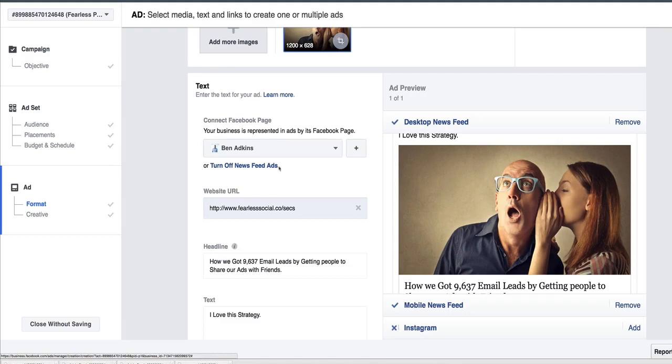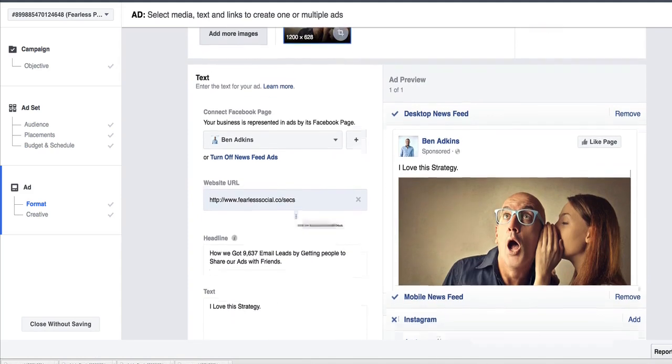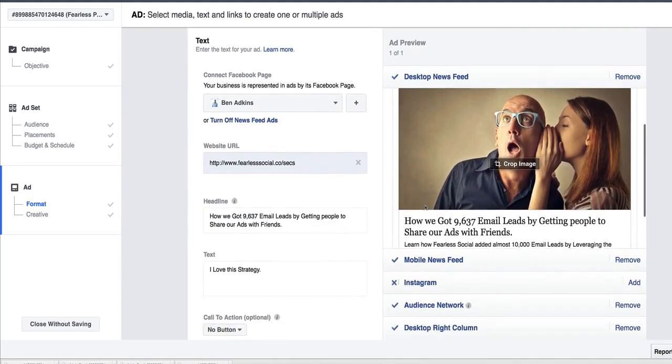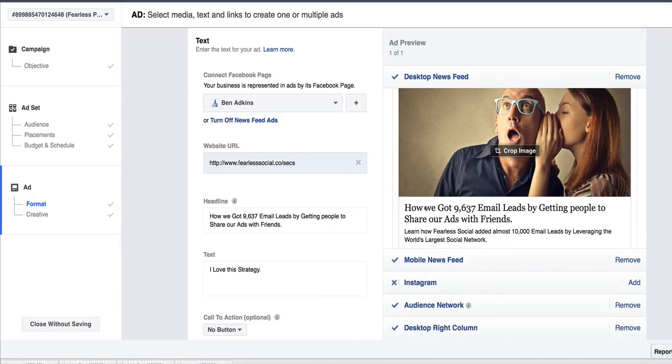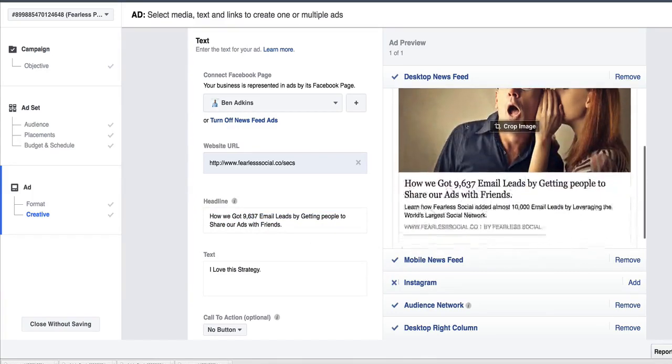Now, the other thing is I've got my page, which is set up so it looks like a person, even though it's a page. And then we put our URL in. Now we're going to get into our headline. The headline for this one, since it's a list building product, is: how we got 9,637 email leads by getting people to share our ads with friends. Okay, so this is super simple. We type that in this headline section, and up here in the text section, I have just typed, I love this strategy. It's almost like I'm sharing it, right?